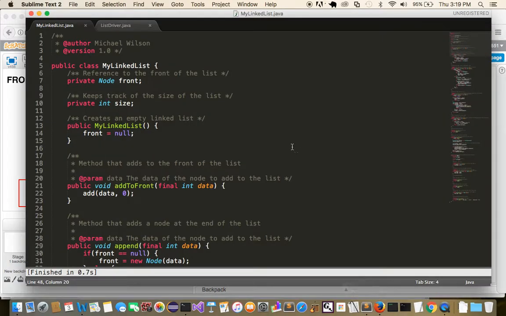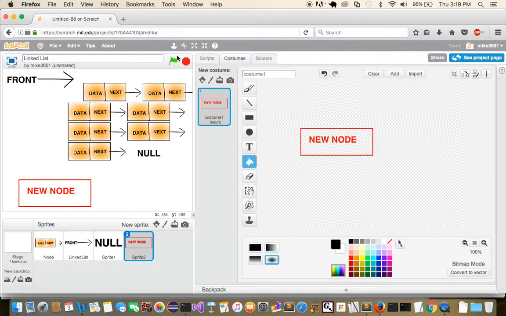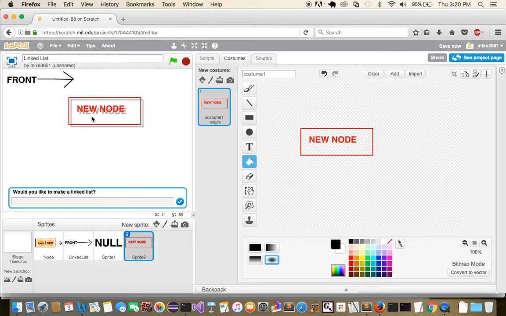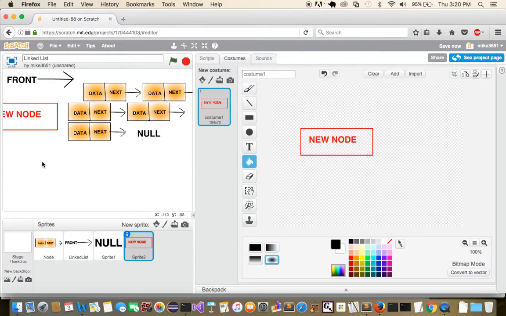Let's actually take a look at our list. The first thing we have is a method called add to front. What add to front does is create a new node, and if the front is pointing to nothing, which in this case it is, we're going to add our new node right over here. If it's not, we're going to have our front point to this new node over here.